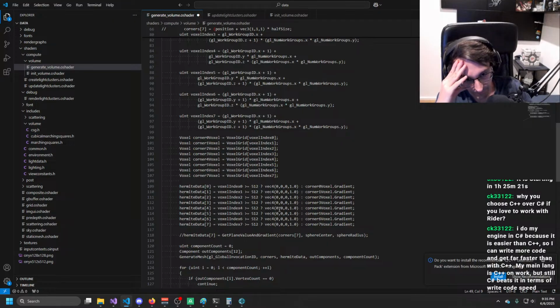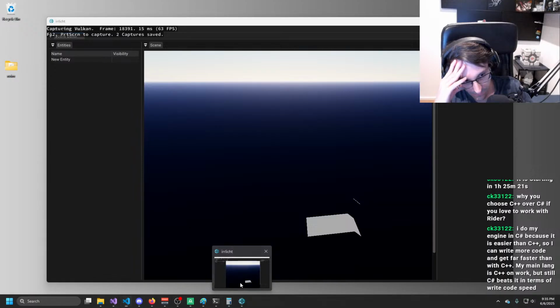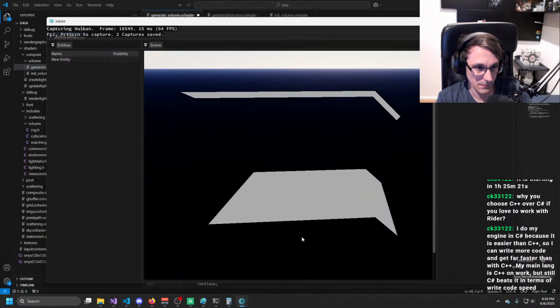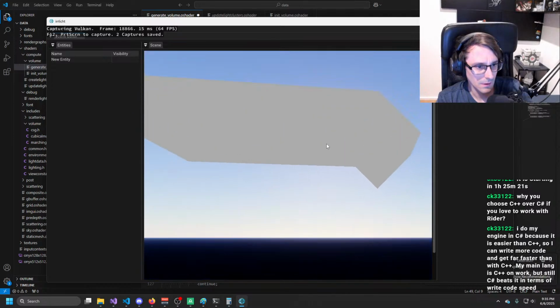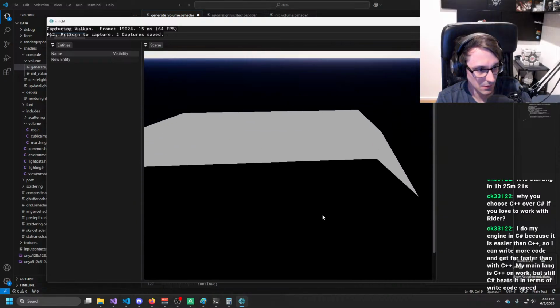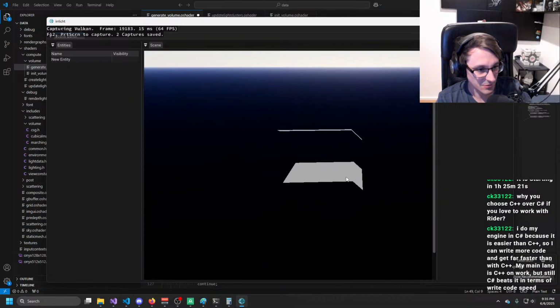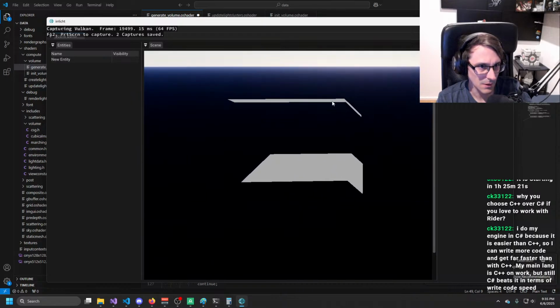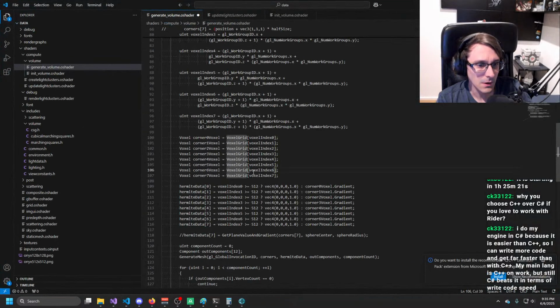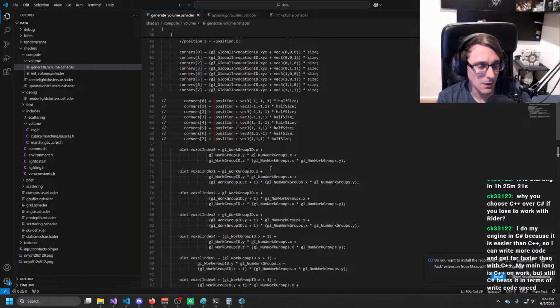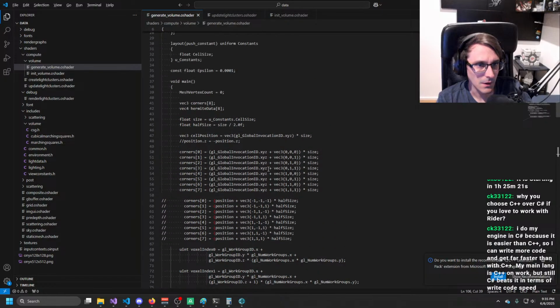So how come... How come we are mirrored? And where does this edge come from? That's still bizarre as well. Did we compile our shader? I hope we did.